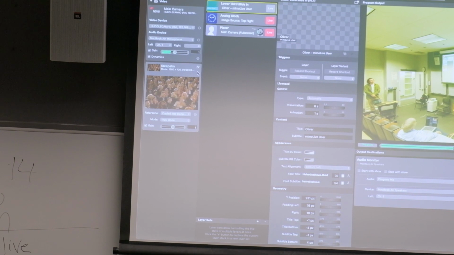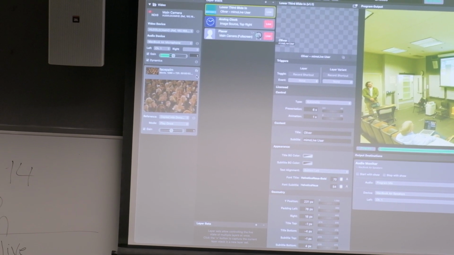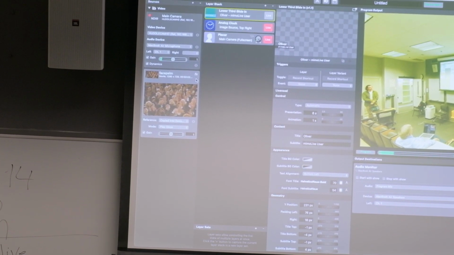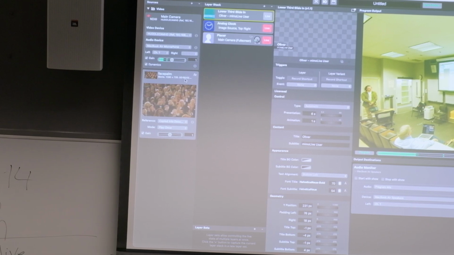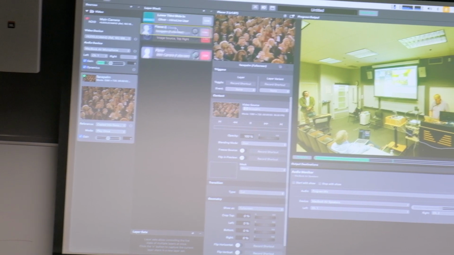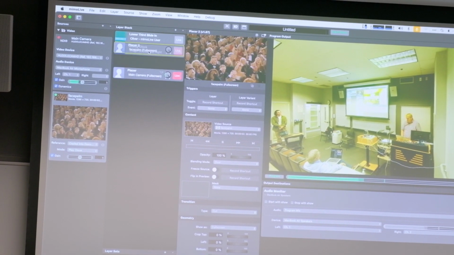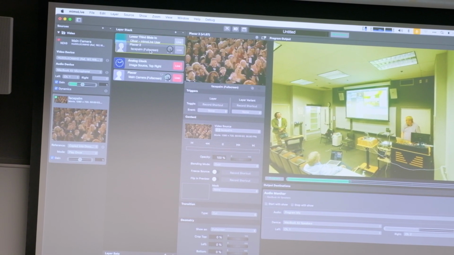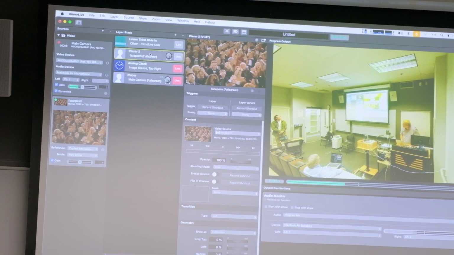So what do we do to make it play in the program? Any ideas? Put it in layers. You just drag it into the layer, you make a new layer for it, right? So let's make a layer, and we want it to play on top of everything. So we move it up in the layer stack to here.